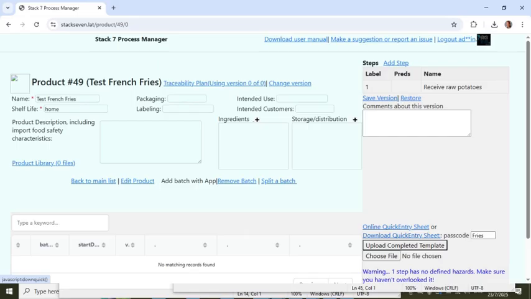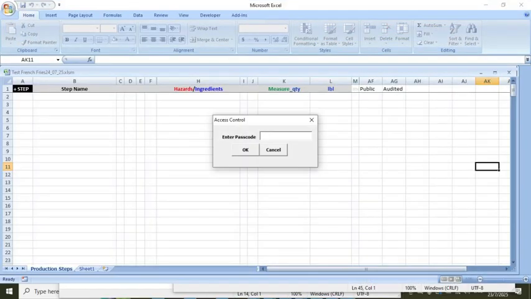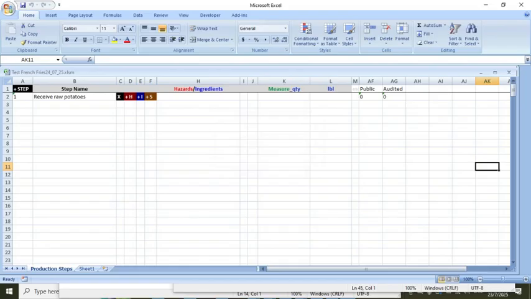The passcode will be to open the sheet once you get it. So I click download quick entry. And the sheet comes down. I click on the link. It asks for the passcode. I enter what I had typed in before, which is fries. I click OK. Anything I had on the product before now comes up, and I can add my other steps if I need to.